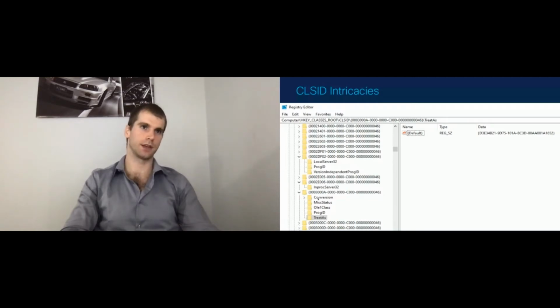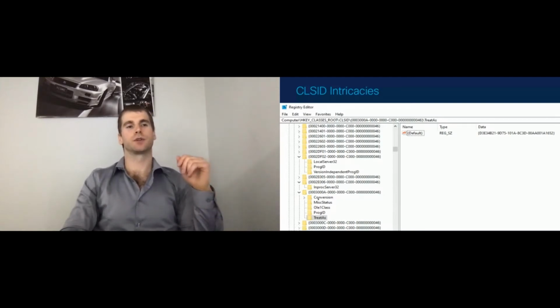How is it executing something? Well, the TreatAs key, as we can see here, has the default data of another CLSID. So the program will follow that redirection, go to this CLSID and read to see if it has some program or path specified. And you can do this multiple times. I've actually seen three different kinds of redirection keys. There's TreatAs, there's persistent add-ins, and persistent add-ins registered.